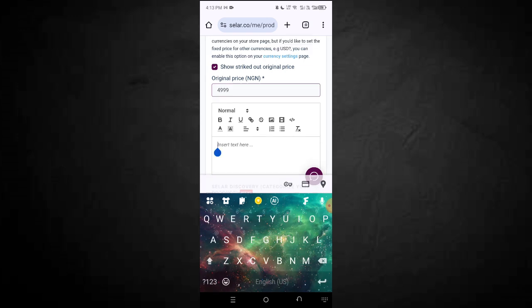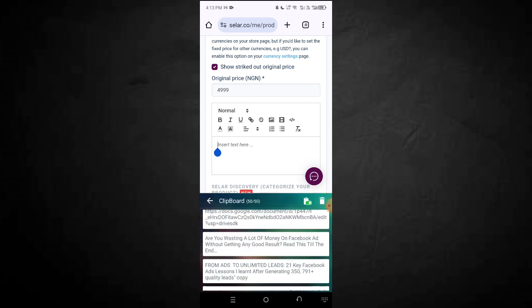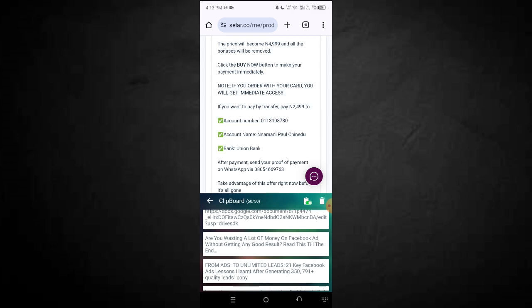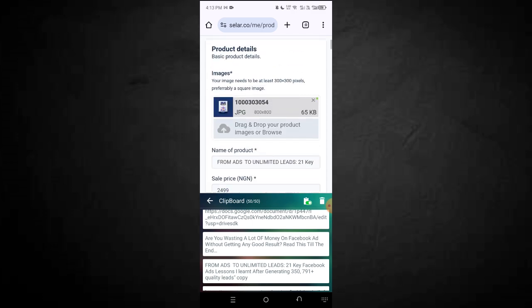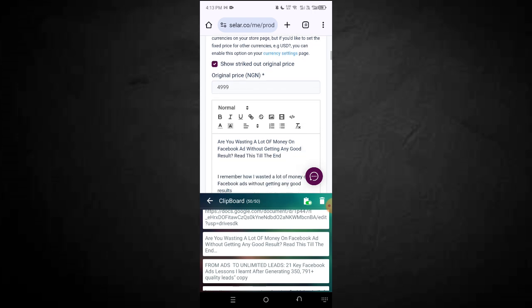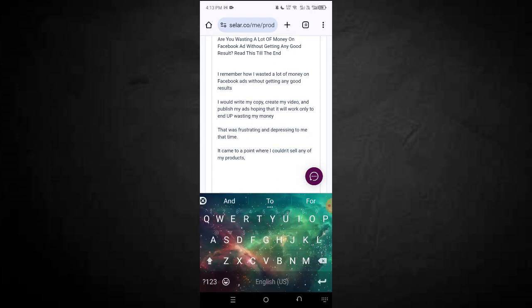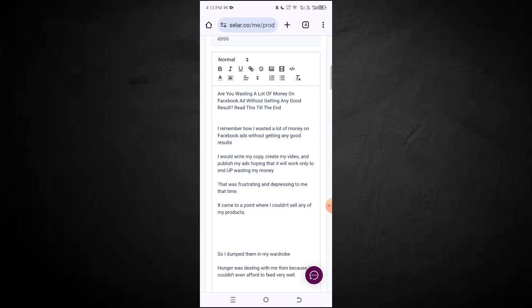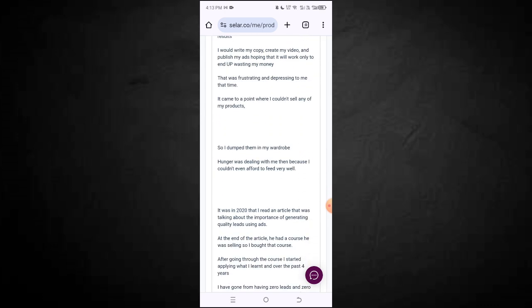Now, look here, insert text. This is where you put in the sales copy. Remember that copy I showed you? I've copied everything from the beginning to the end, so all I need to do is paste the copy. Now you have to make sure that your copy is well edited and everything is ready before you come into this seller dashboard. It is important, all right? Okay, so this is the copy.